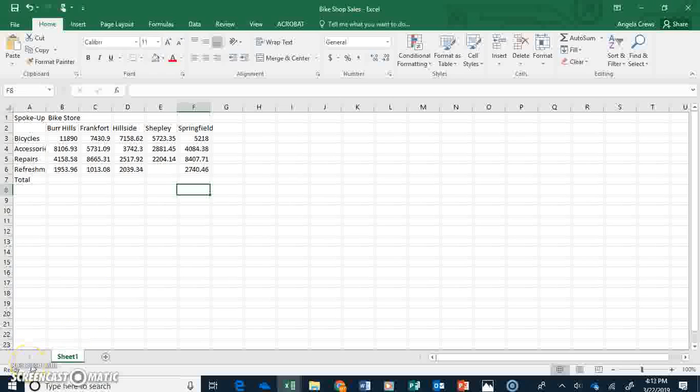First thing you're going to do is change the name of the company. So go up here to cell A1, even though it looks like it's in B and maybe even C. Go up here to the formula bar, and name it Spoke Up Bicycle Shop. Remember, it has overtype, so you could just retype it or double click a word and go from there.